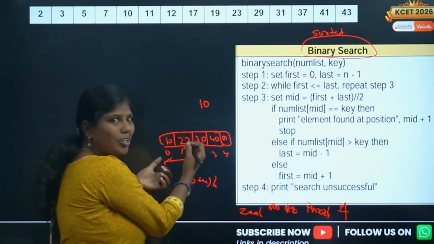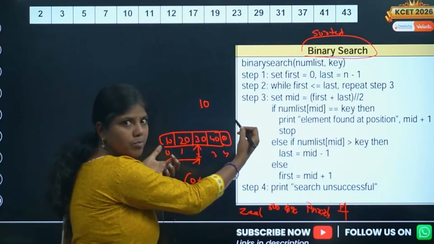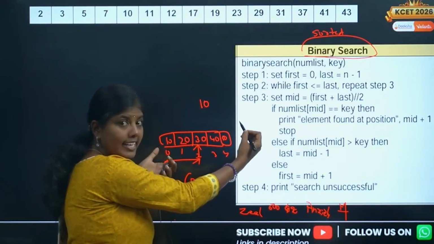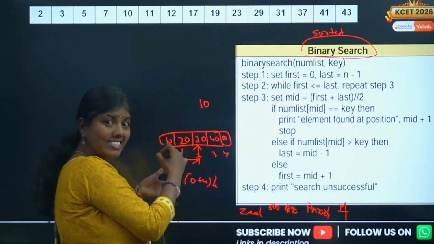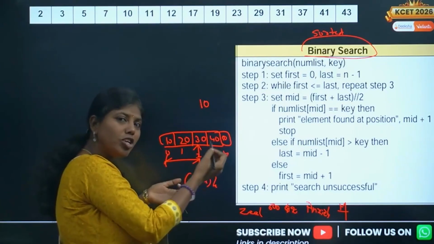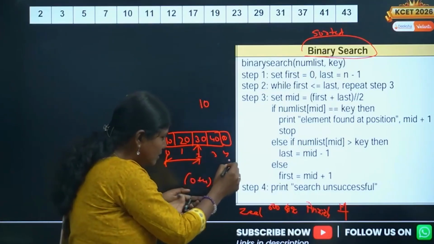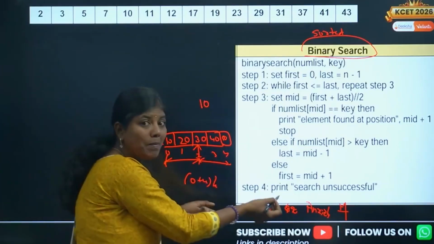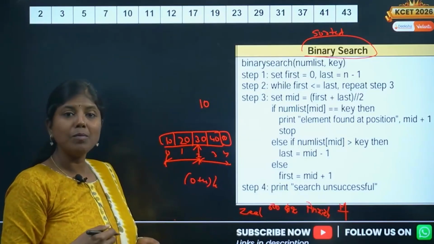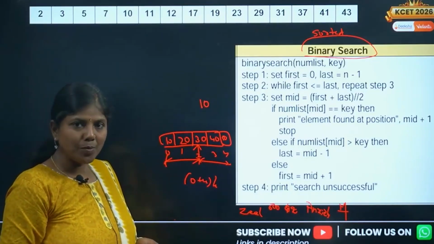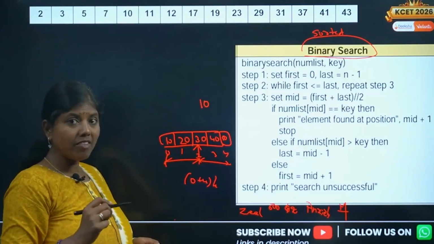The boundary is fixed from here to here. Initially the boundary was the entire list, then I divided it from here to here only. 10 is on the left side. After searching 50 or 60, I have to go in this other part. We fix a boundary and then work. Is the point here? Very simple. That's what they have given here.